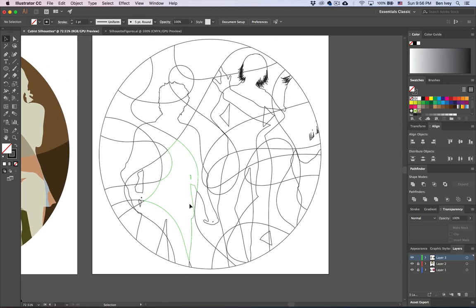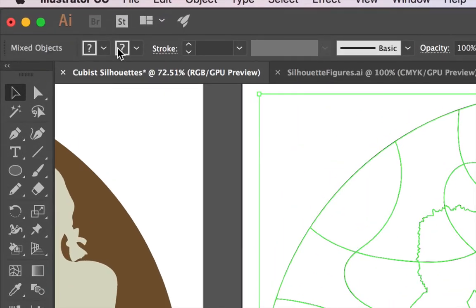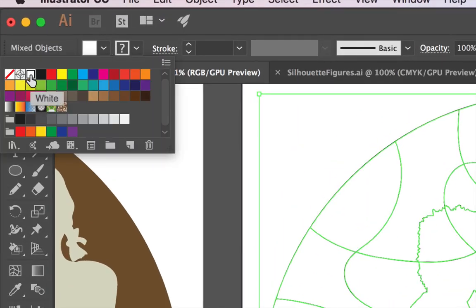There we go. Now that it's cleaned up, let's select our entire composition again and start to fill in the different parts of it. With it selected, let's make sure our fill color is set to white, our stroke color is set to none.